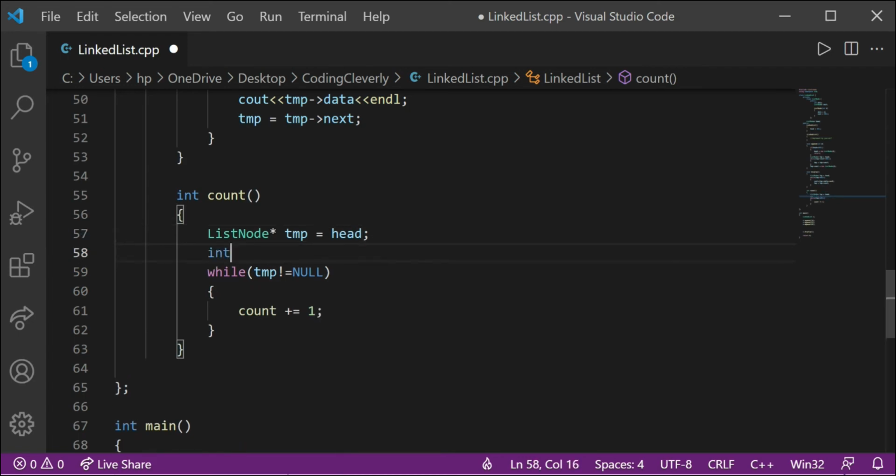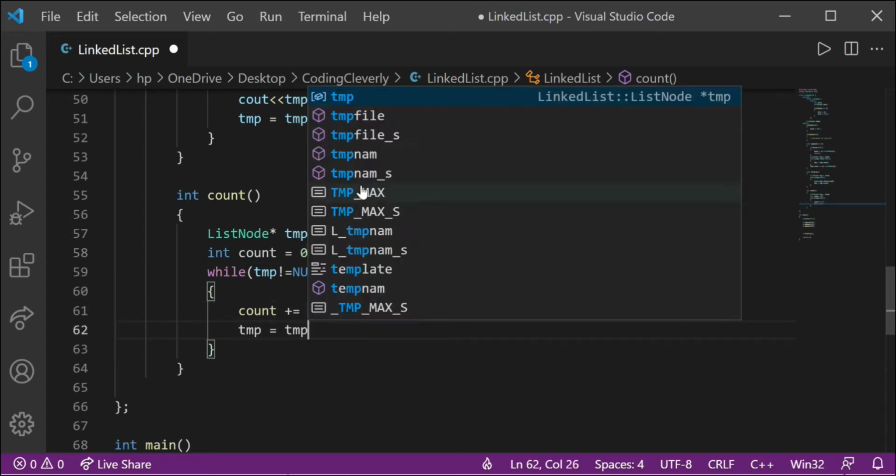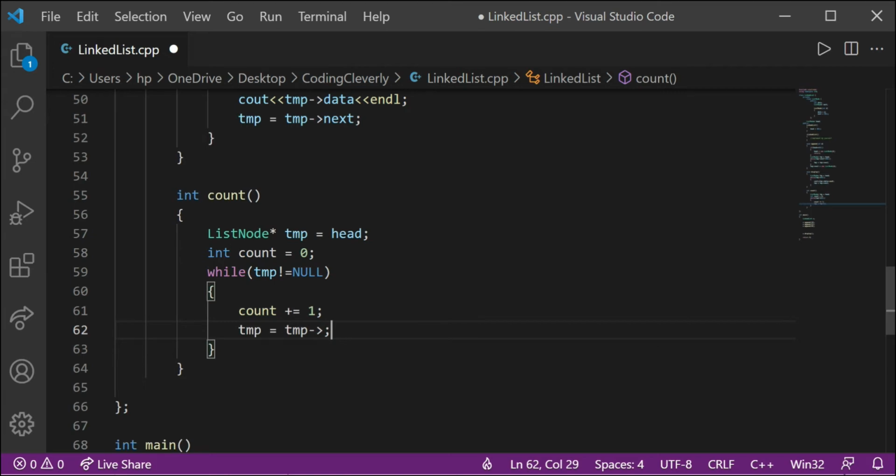So let me just declare a variable count, and it's equal to 0. And what we're going to do here is traverse. So we're going to say temporary, and we're going to traverse to the next pointer right here. So next, there you go. And now after that, we're just going to return the count. So we're going to say return count, and yeah, basically that's it with our function.